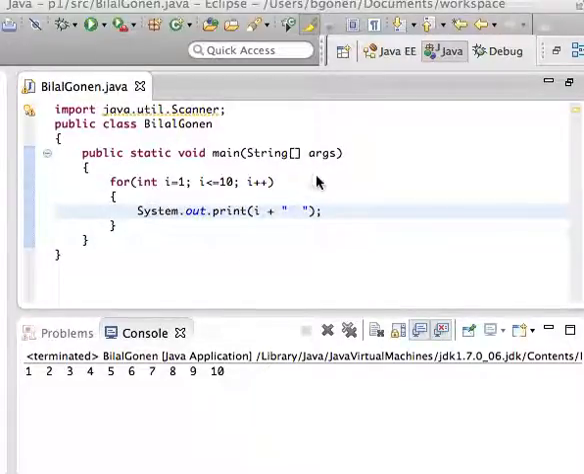Last time we were writing code to display some numbers. In this video I will talk more about the break statement, the continue statement and the exit statement. So let me run this. As you see, this displays numbers from 1 to 10.